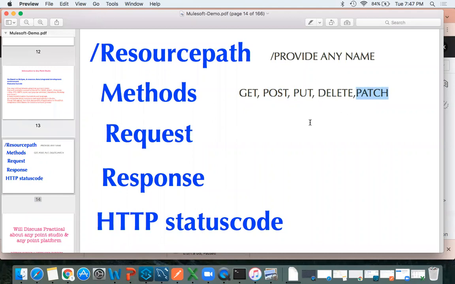Put and patch, both we are going to use for update purpose, but patch is nothing but partially update, put is nothing but fully update. Delete means we need to delete the complete resource.